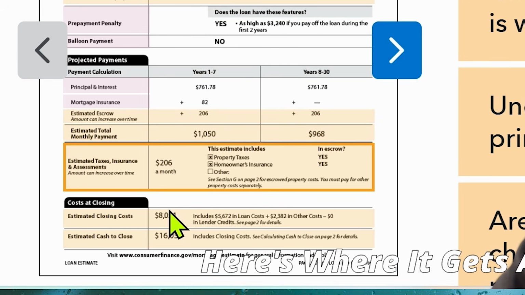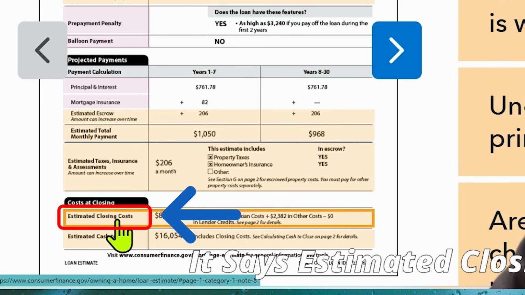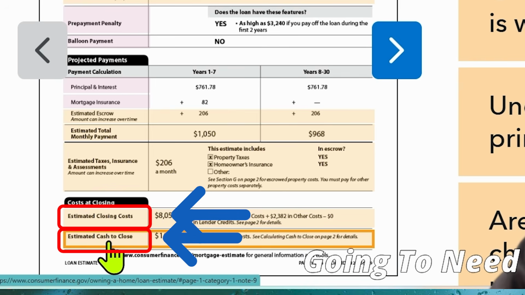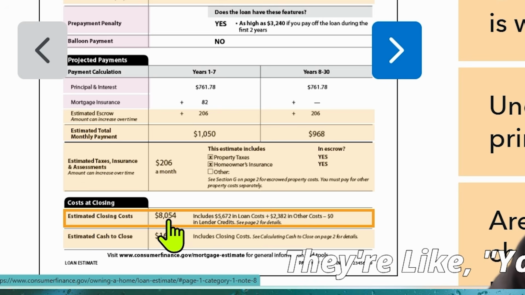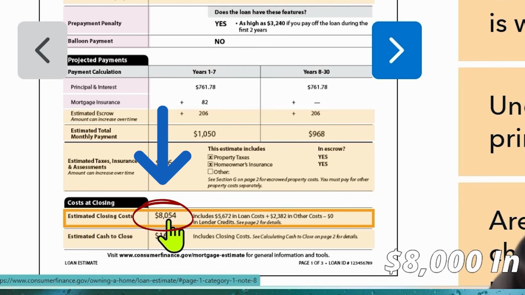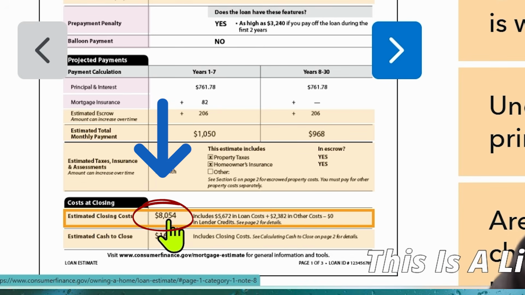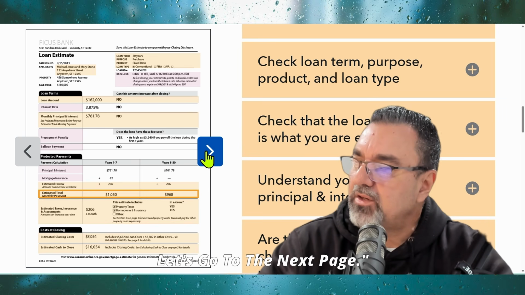Okay, so here's where it gets a little confusing. It says estimated closing costs and then how much money you're going to need to bring to the closing. When people get this at first, they look at this and they're like, you're kidding me, right? $8,000 in fees. This is a little bit skewed, and I'll explain why. Let's go to the next page.